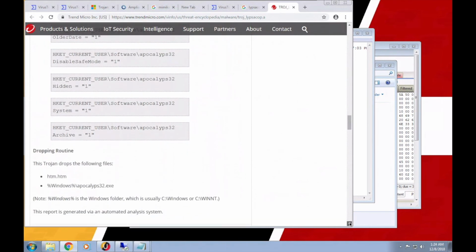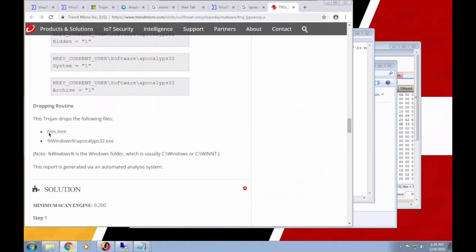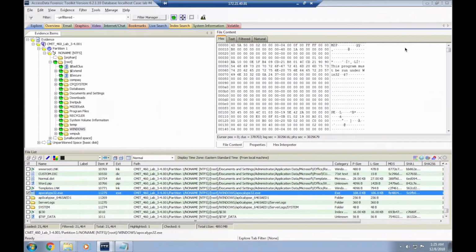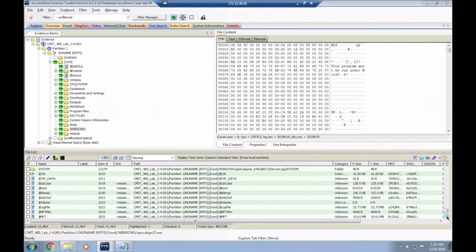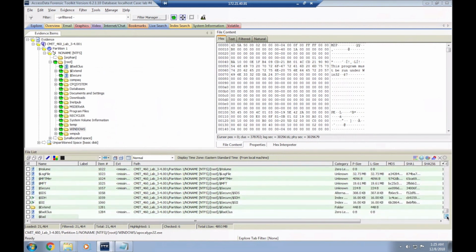All right, it says it drops these other files, htm.htm. Not sure what htm.htm is. And when we found Apocalypse, yep, it's in the Windows directory. So there we go. So let's keep going down and see if they added any other goofy things to our system here.